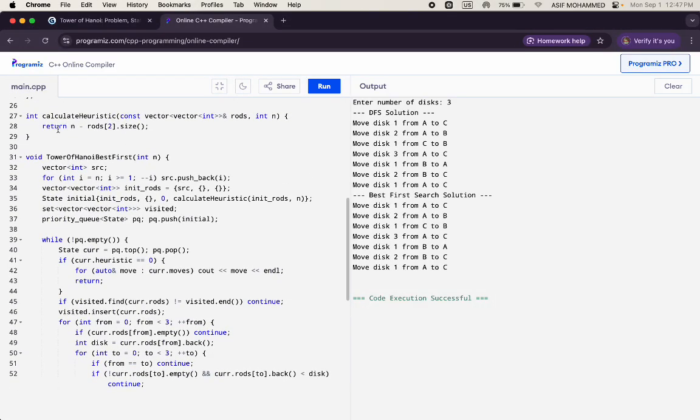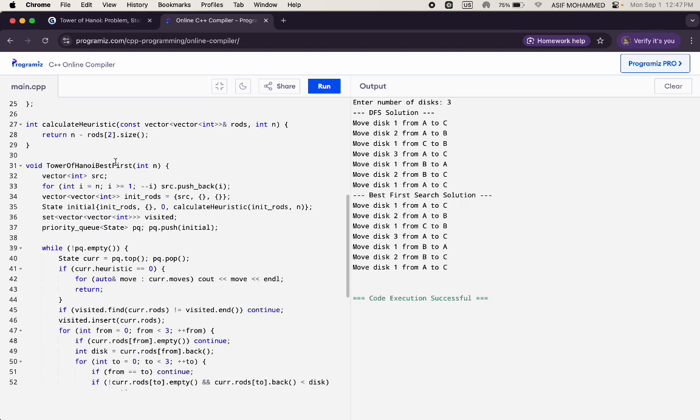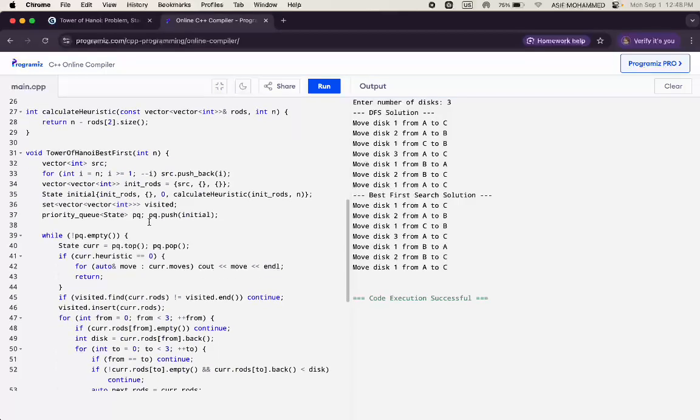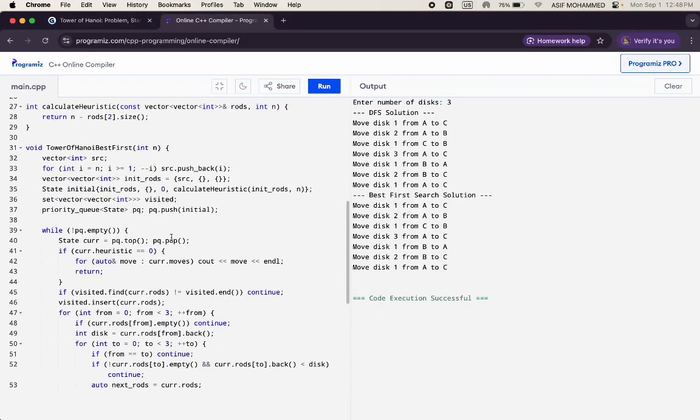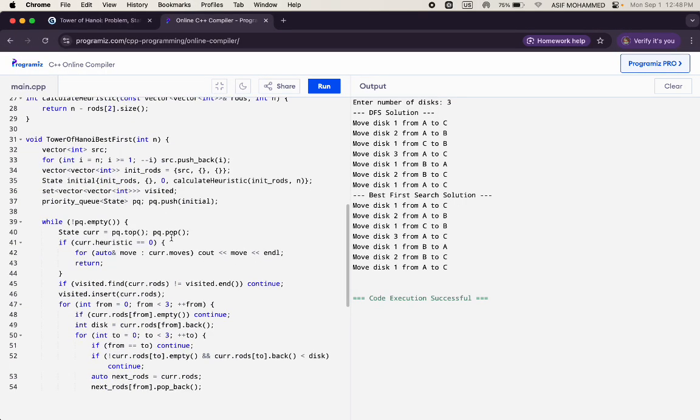This is the heuristic function. This heuristic is simple, it counts how many disks are not yet in the destination rod. If all n disks are on the destination rod, the heuristic is 0, that means the goal is reached. And we are using a priority queue here. The states are explored based on the cost plus heuristic. This ensures we always expand the state that looks closest to the goal.